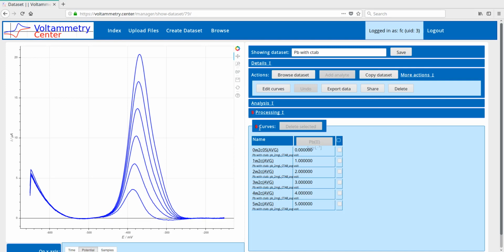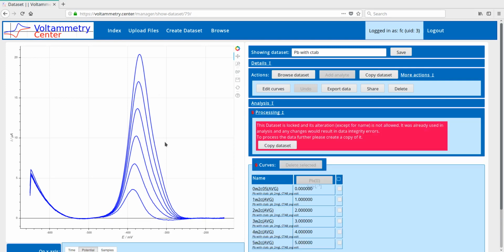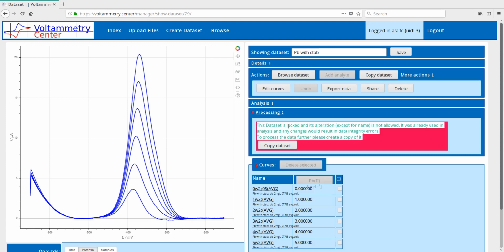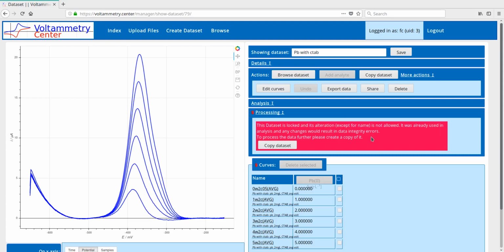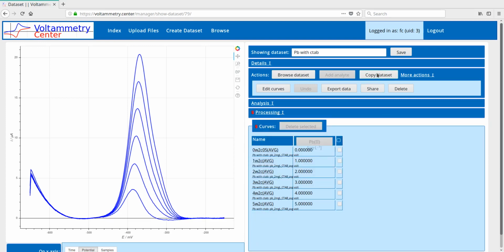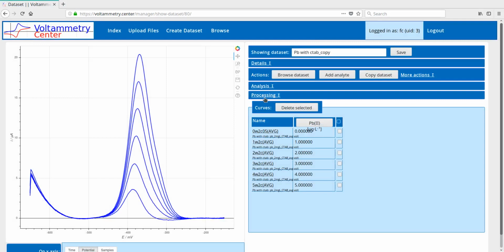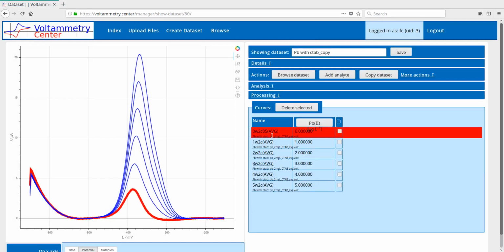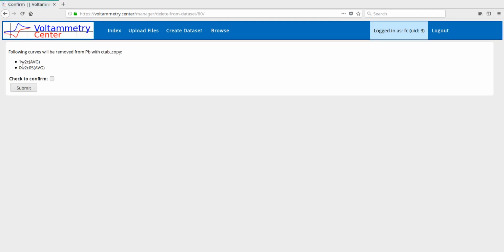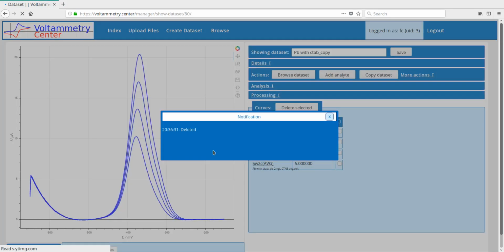However, you can see that now I cannot process this data any further because it was already used in the analysis method. So every dataset which was used for analysis is locked from further processing or changes. This is to ensure consistency of our data. However, you can copy this data in order to process it further. So you can press copy dataset. So this creates new copy of this dataset, which can be freely edited in any manner. So I can delete, for example, the star curves from it.